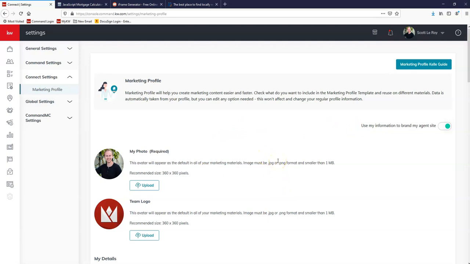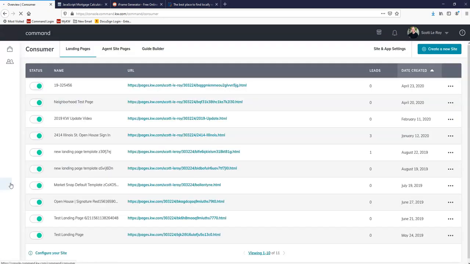So once you guys have added that in, you can actually come right over to your consumer. And this used to be labeled Sites. It's the exact same icon, they just renamed it. So we're just going to click on consumer. Once this page loads, this is just the landing page section. So these are all pages that you have made as landing pages. These are standalone URLs. What we're going to be working with primarily today is going to be the agent site pages.